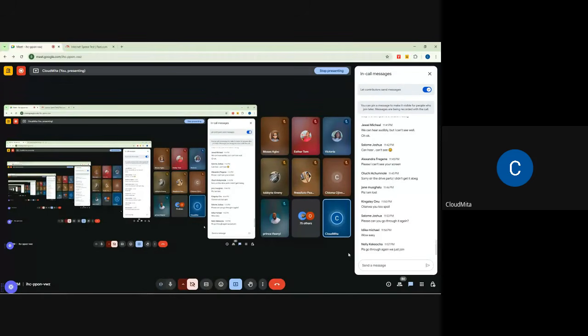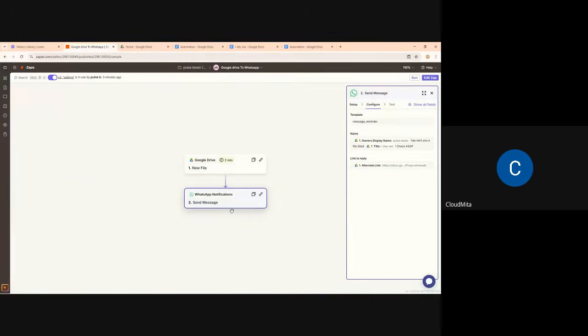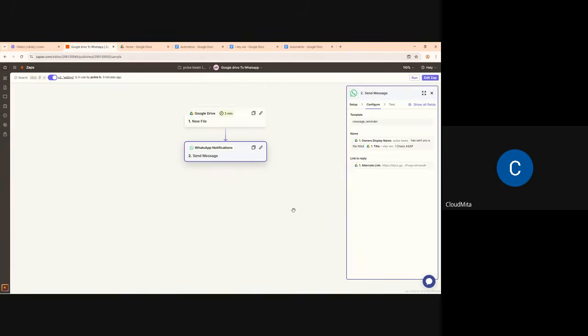So now, as you're seeing this automation here, let me go back. You can even still add more things here at the bottom. You can just keep adding, just drag one more here and add more. Okay, let me just go back to our zaps.